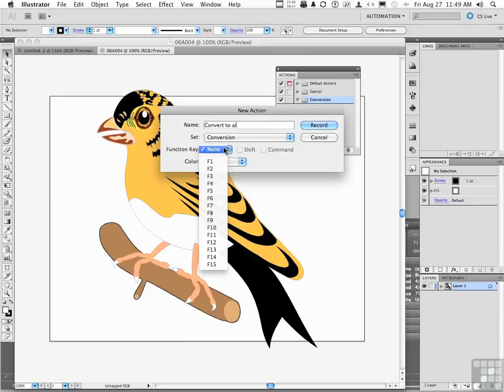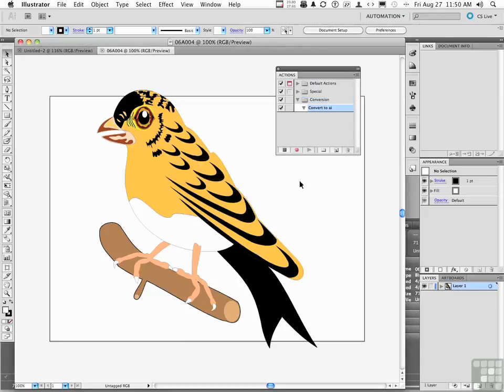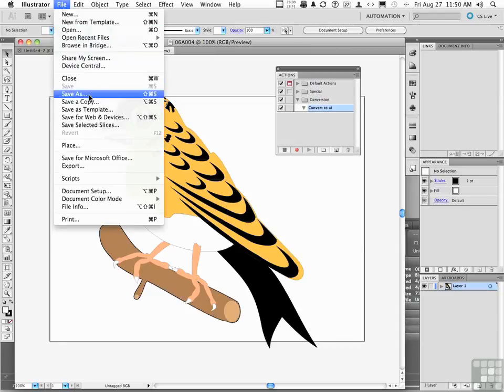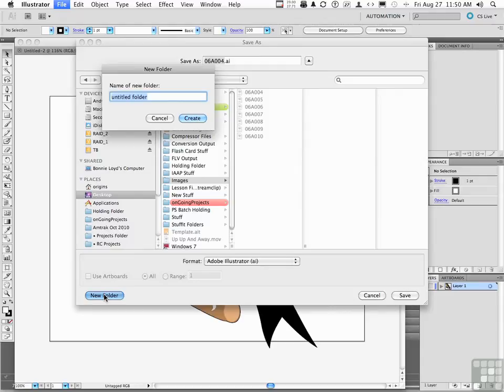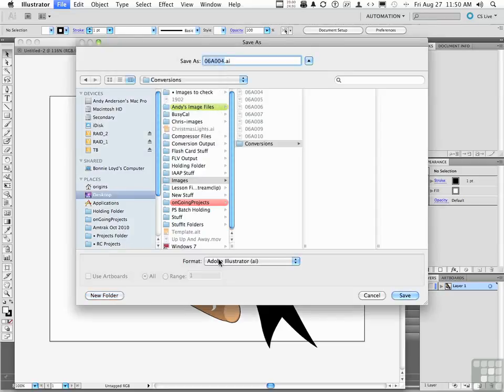I can assign it a function key if I want to. And I can give it a color, so I can identify it by color. We won't do any of that. Just give it a name, click Record. We are now, in a sense, in tape recorder mode. What do you want to do? Well, go up to the word File, select Save As, and let's go ahead and create a new folder, and we'll call this Conversions. And we'll create that new folder, and we are going to save it as an Adobe Illustrator document and click Save.